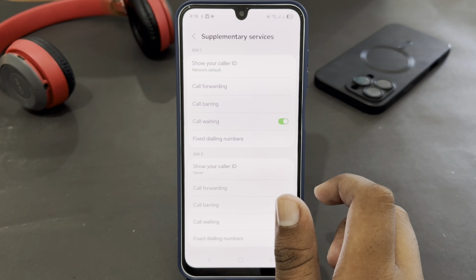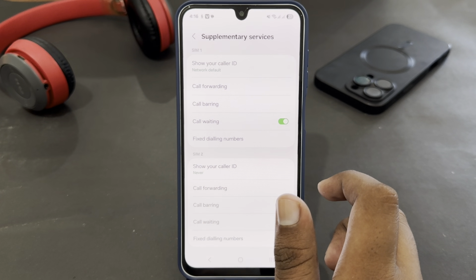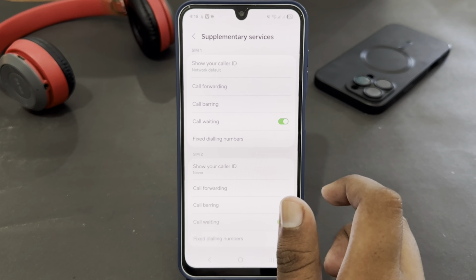So that's how you can easily hide your number for outgoing calls in Samsung Galaxy A17.